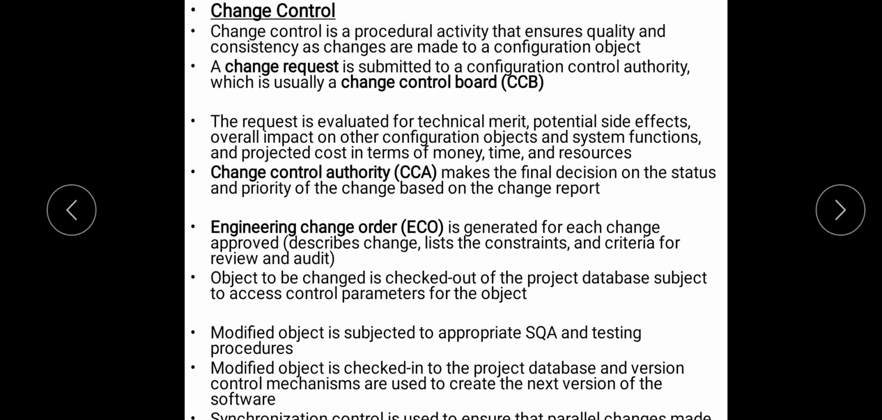So a change control is to see that the change is made in a controlled manner, in the best manner, that is letting the change pass through different authorities, getting their approval, such that a quality product comes out. First of all, a change request is submitted to the configuration control authority, which is the change control board, CCB. Then the request will be evaluated.